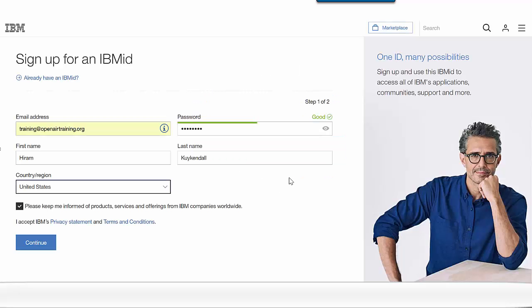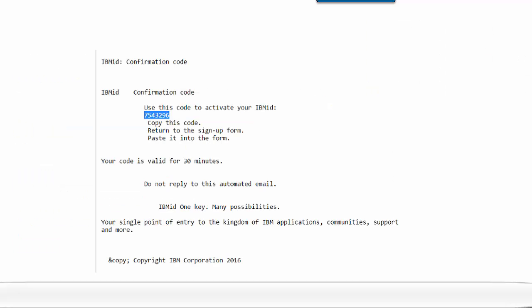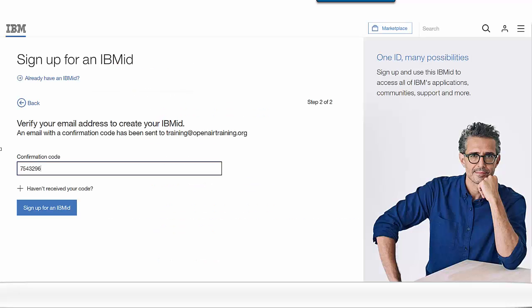That'll take you to a pretty standard profile page. Put your email address, password, and so on. Hit Enter. That will send you an email to confirm that you are who you say you are. In the email is a code that you will want to make note of because you're going to use it to finish your login process. So then return back to the site, enter in your confirmation code, and click Sign Up for IBM ID.